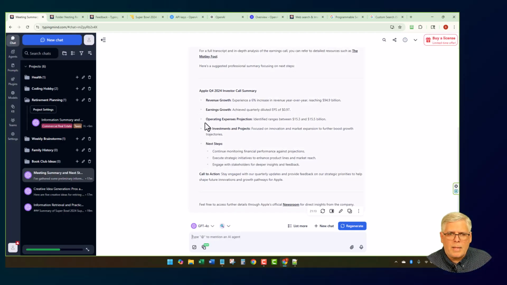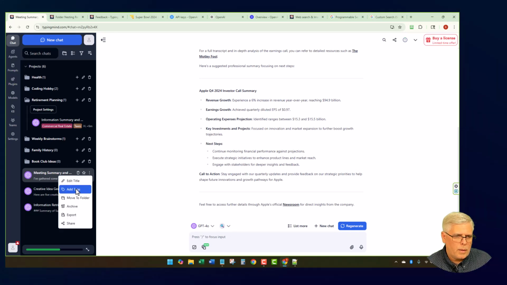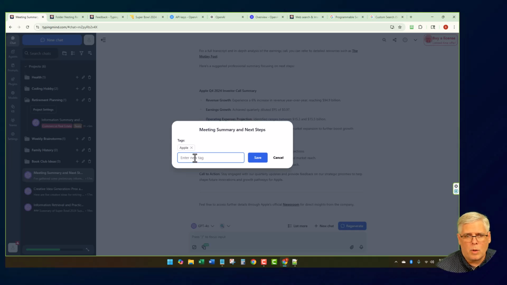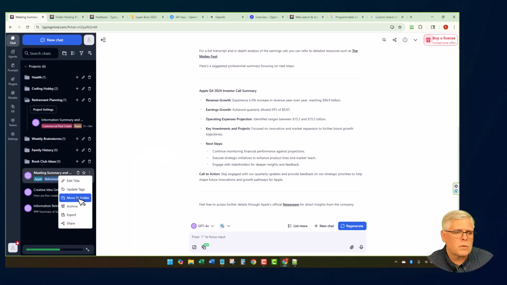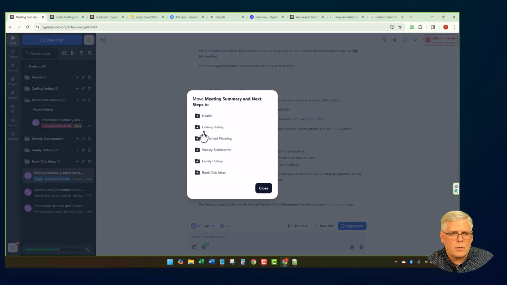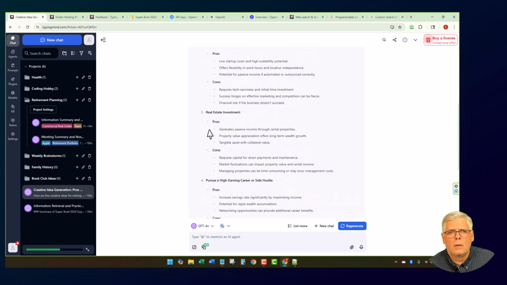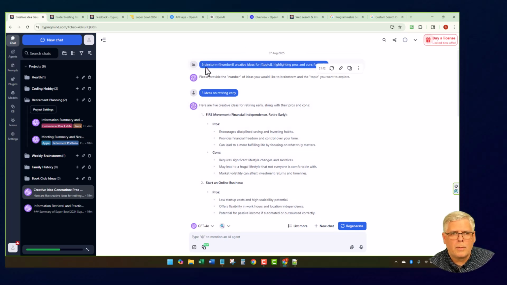Okay, so this was the Apple investor meeting, and we are going to want to add some tags to that, and we'll call that Apple. And if we want to put the ticker there, we could. So let's move it to our retirement planning folder. Okay. And this was going to be retiring early.